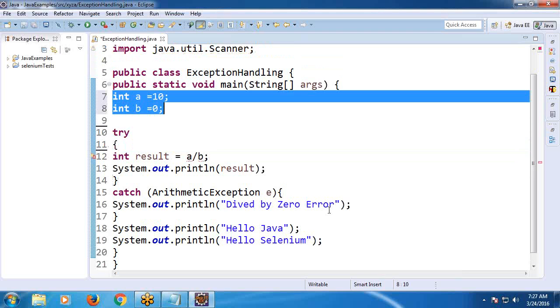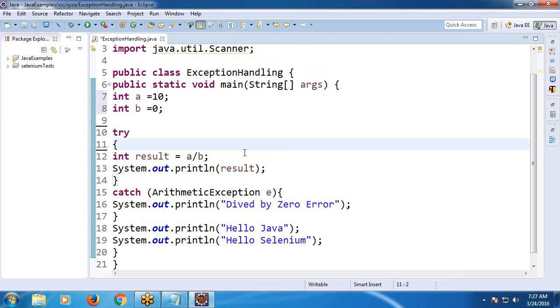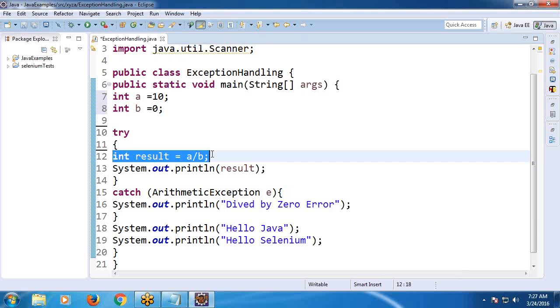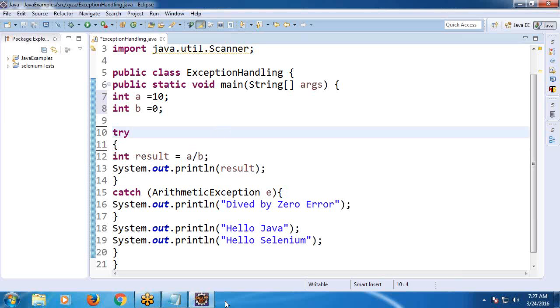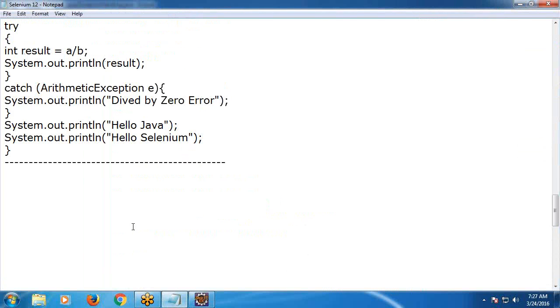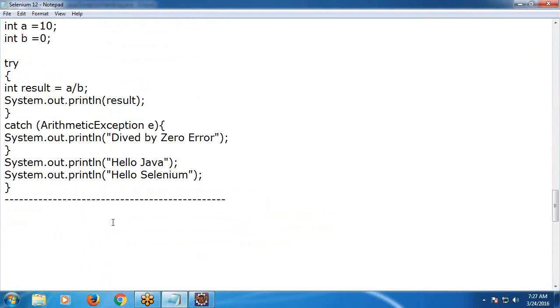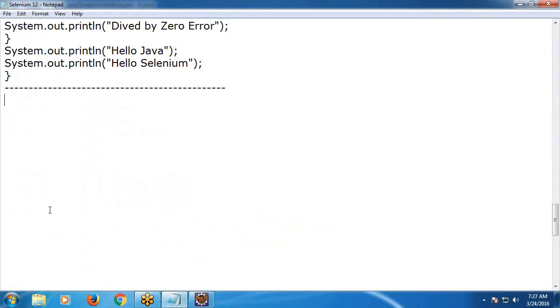See, actually the correct usage is this one only. You include only the problematic statements inside the try block. This is one exception. Next, handling multiple exceptions. Suppose two or more exceptions are there. Handling multiple exceptions.